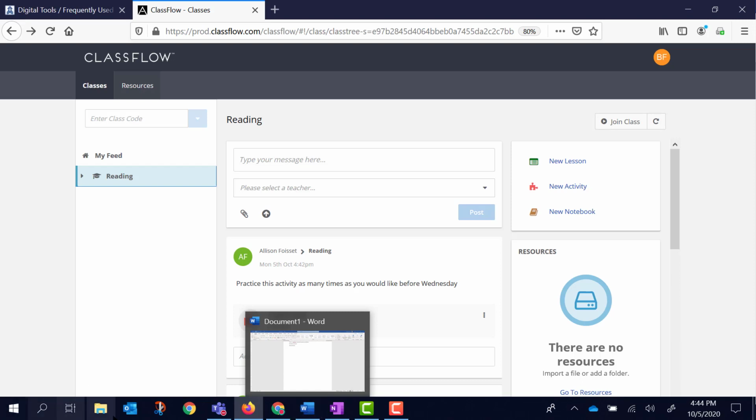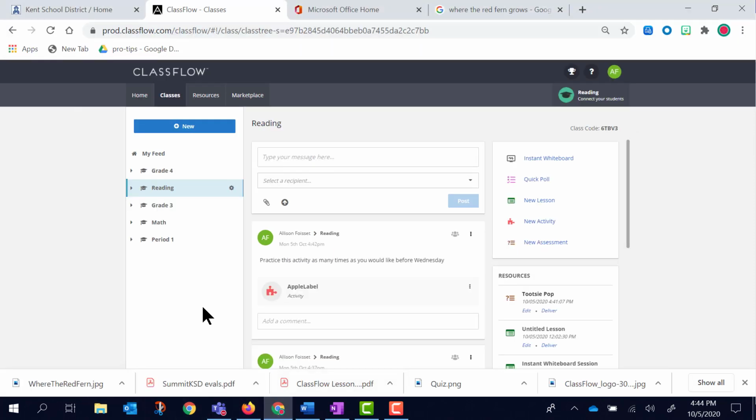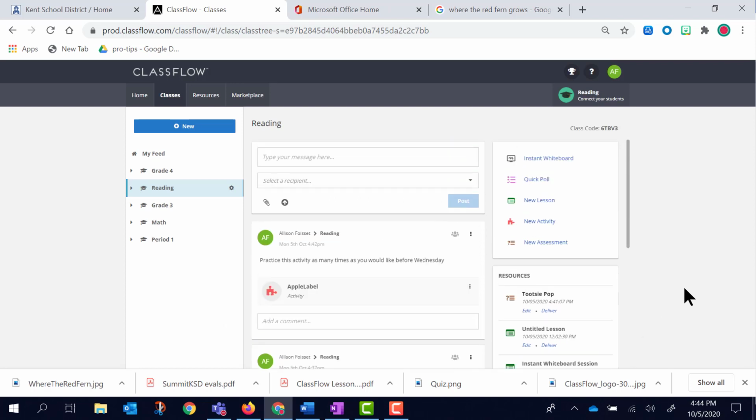So I hope that helps with attaching things to your student feed within rostered classes. I know that if you work with ClassFlow in your classroom, you will be as in love with ClassFlow as I am. You will find its power. And here's the wonderful thing about ClassFlow. It is free for you and your students to use.